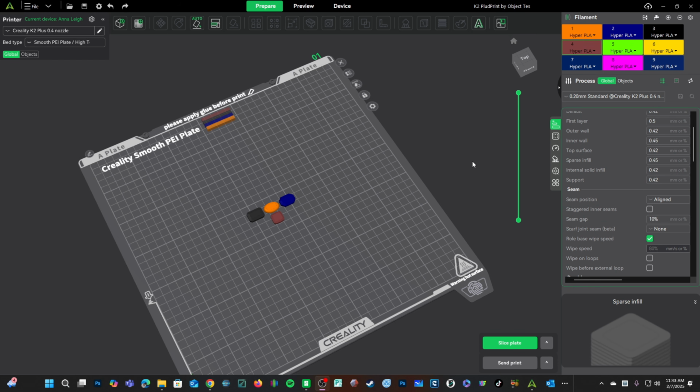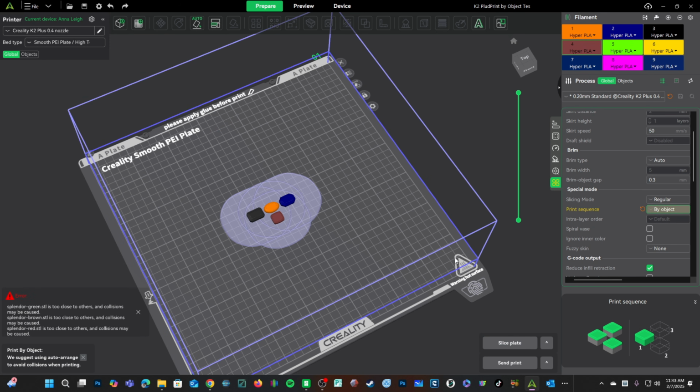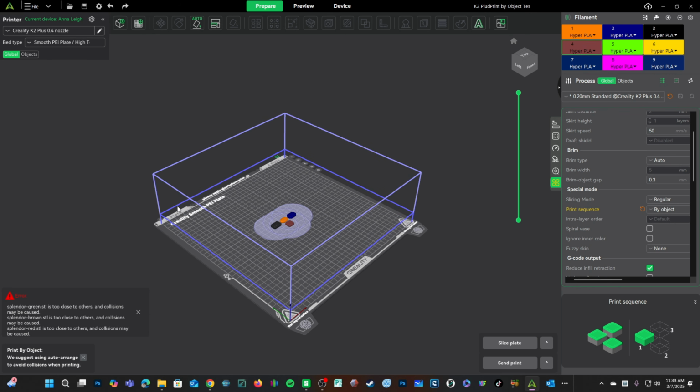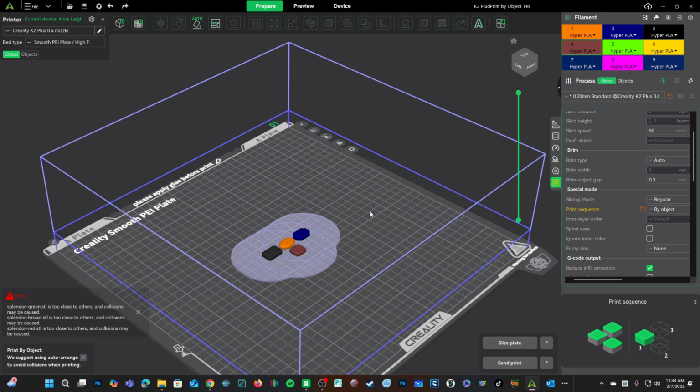To find Print by Object, click on the butterfly, also known as Others, and scroll down till you see Print Sequence. You will notice it's defaulted to by layer. You will change this to by object. When you switch to by object, the obstruction grid will appear and the obstruction halos will appear. Let's pop over to Bambu Studio and I will show you how to read this grid and these halos.